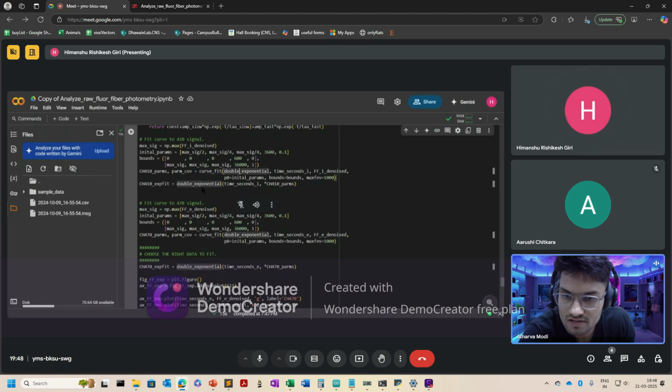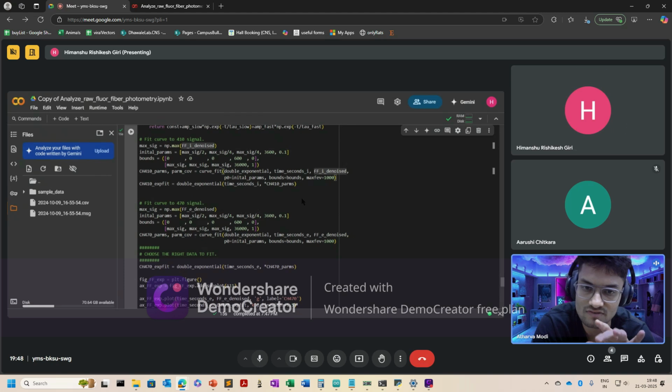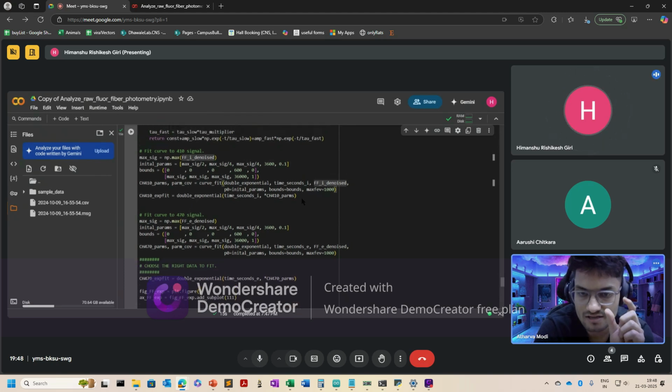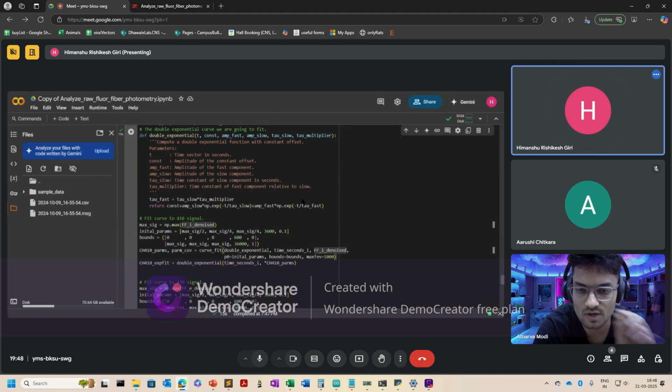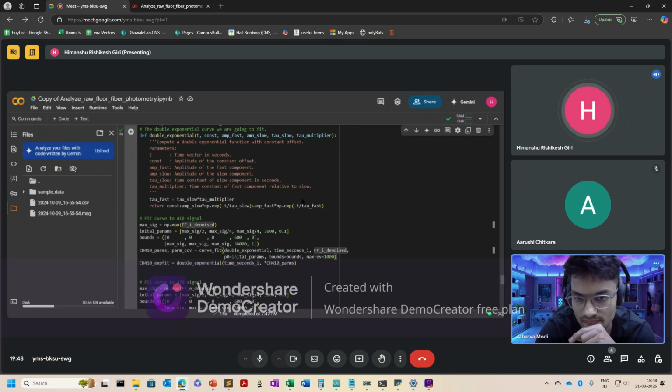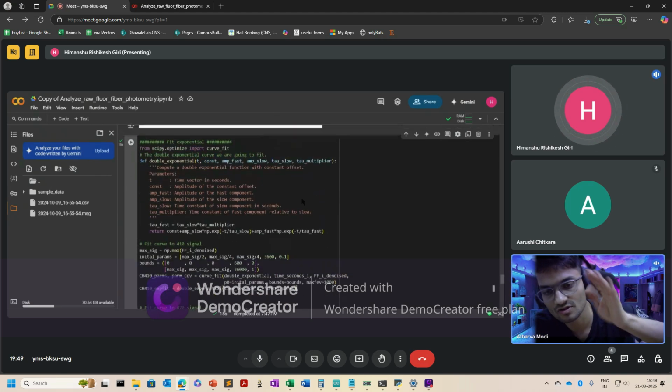This double exponential function is applying whatever function you have created. Let's say your function was a into e to the power ax plus b into e to the power bx. Each x is your time, right? So for each point that is being applied, curve fitting is the function that is actually doing the job. This step is just applying the function.